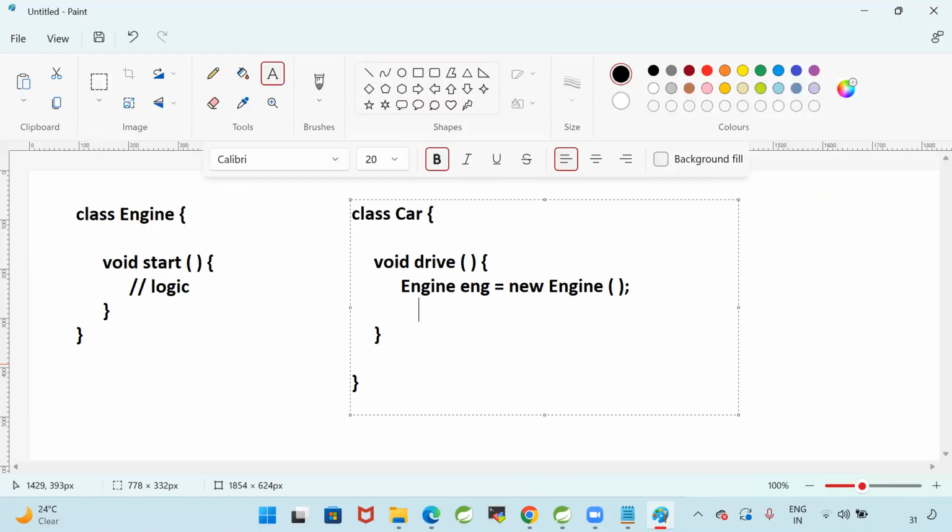Engine eng is equal to new Engine. eng.start. Are you able to follow this? One Java class method I'm able to call into another Java class method by default.